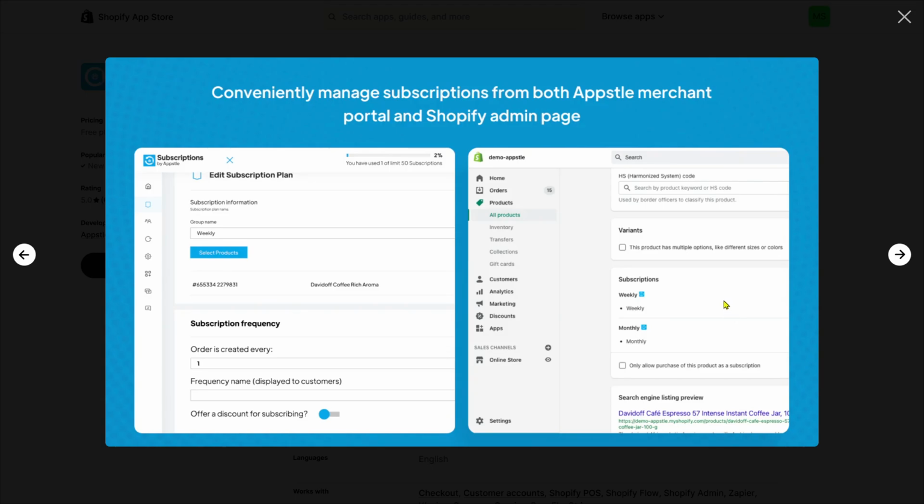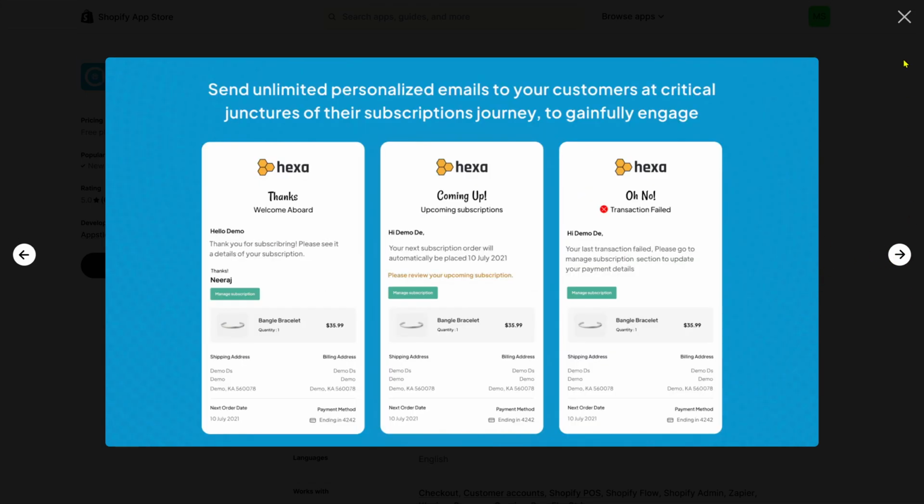Then you can also make sure whether it is going to allow purchase of the product as a subscription or not. That option is exactly what we need, and it is going to unlock once you click on install, like I have done. Just wait for a couple of seconds until it loads and you need to install it.